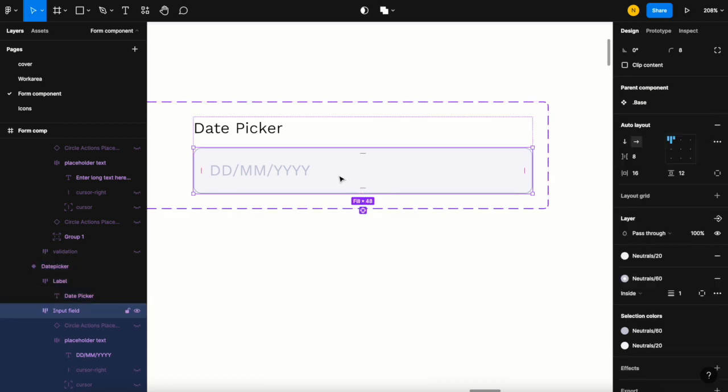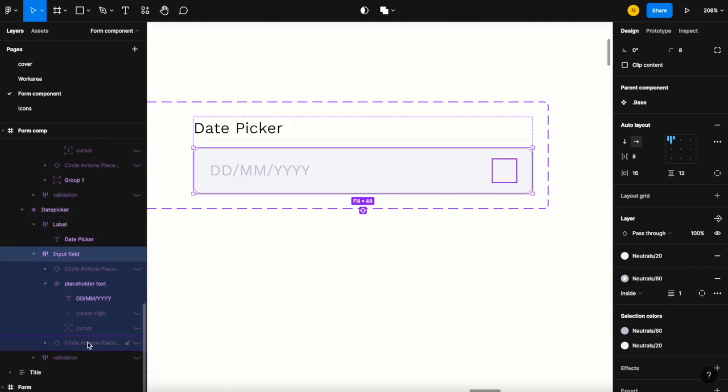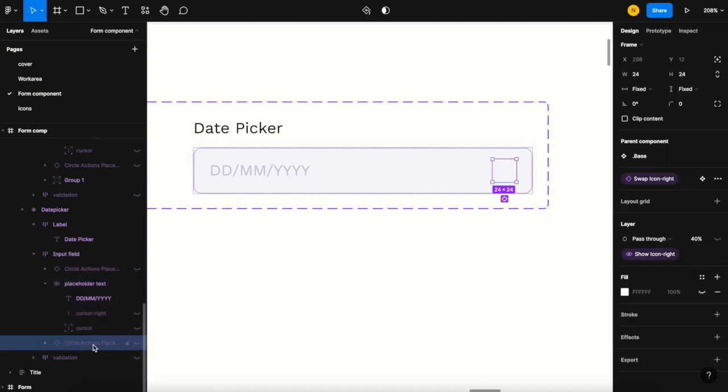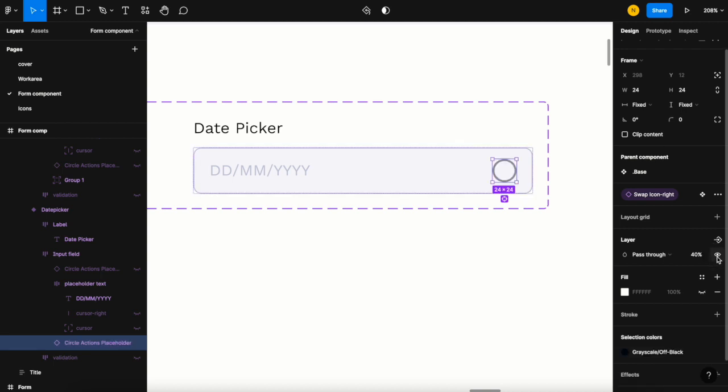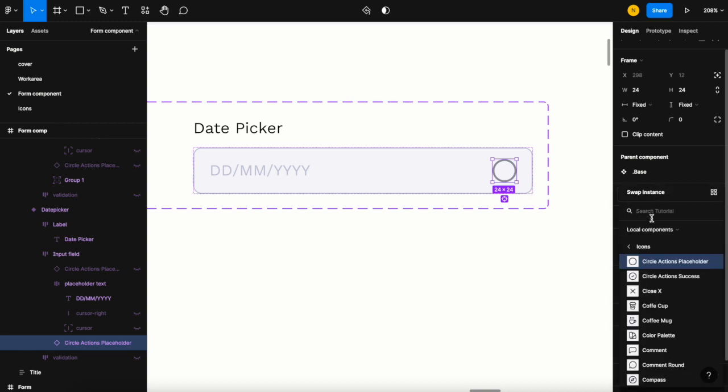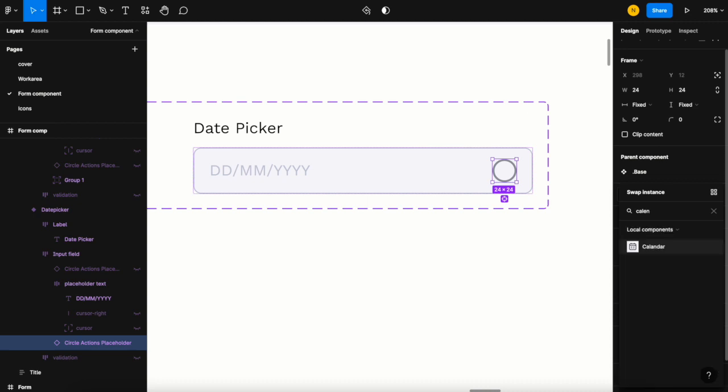For this we would need to put an icon, a calendar icon to be precise. To do this, we already have an icon placeholder in this variant. So I'm just going to come to the layer panel and select this right here. Then I will detach the layer visibility property and unhide it, as you can see here. Also, I don't think we're going to need this swap instance property, so I will detach this. Then here, let's select a suitable replacement. Let me search for a calendar.